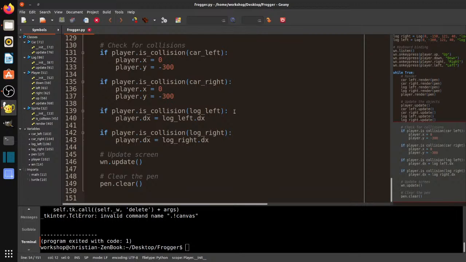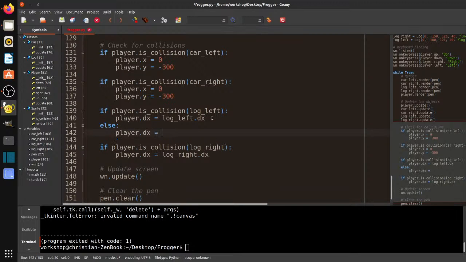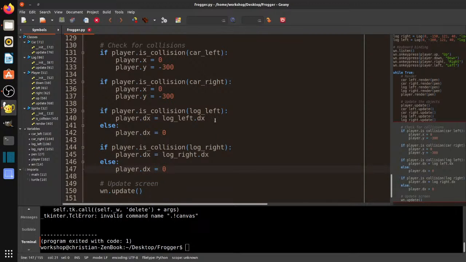Okay, so it moves and then it jumps off. And what happens at that point? If it jumps off, if it's not colliding, I know what I can do. Okay, so I think this will do it. Else player.dx equals 0, and else player.dx equals 0. No, that's not going to work either. That's a problem.